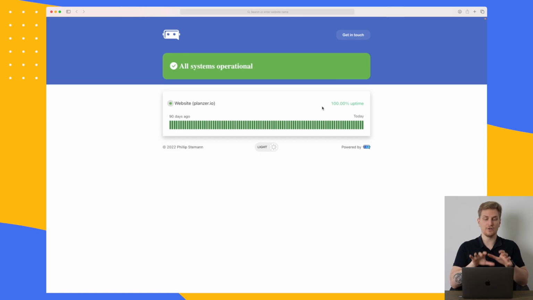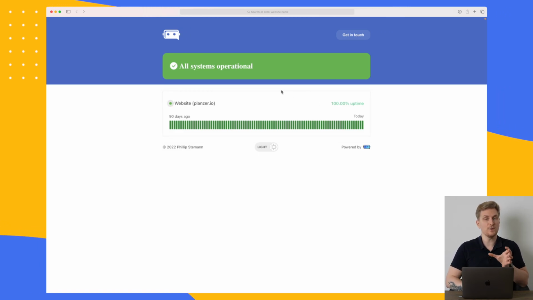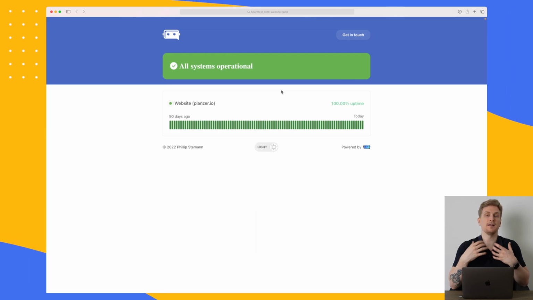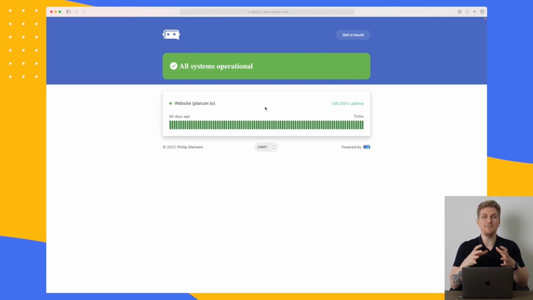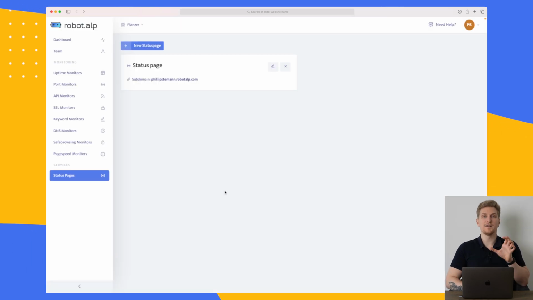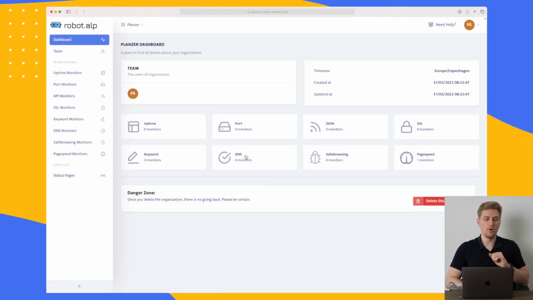So everything looks good. And here you can see that this one we can basically take and then use, including with our website. So you can have a status menu point in your footer or in your header, depending on how you want to do it. Then you can link to this status page and you can even use your own custom subdomain in order to really keep it within your environment. But that is the functionality within Robot.alp.